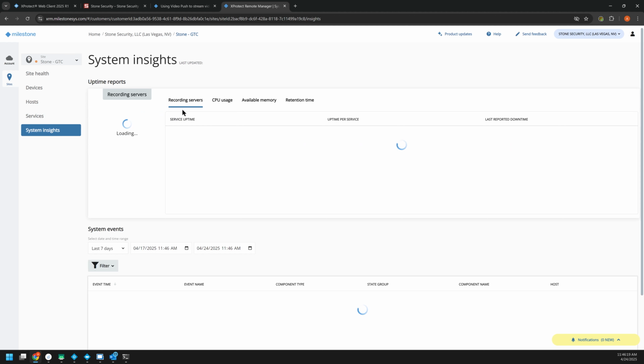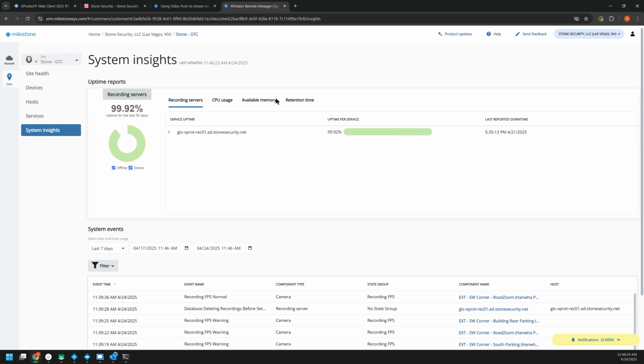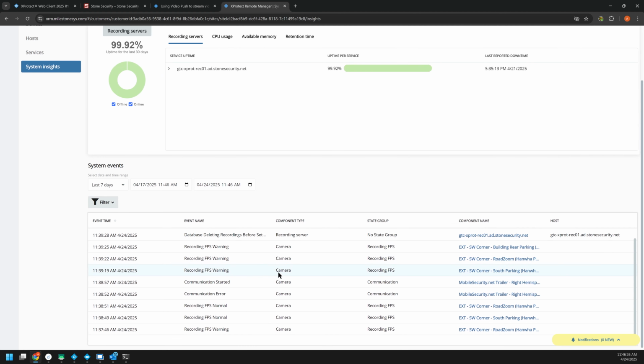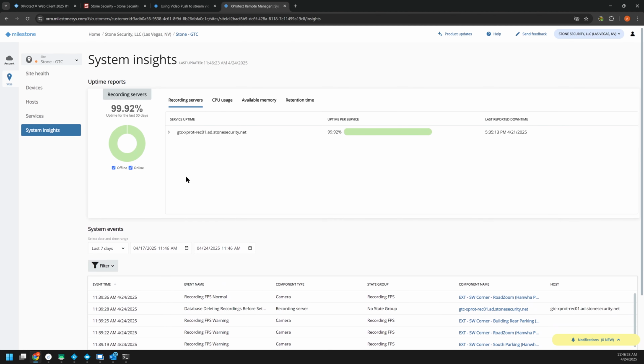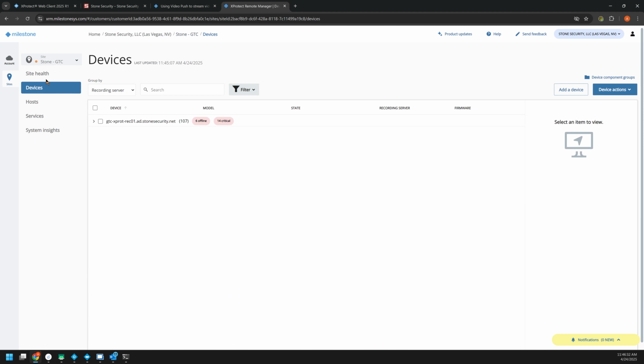System insights. Okay, we can get information about uptime, CPU usage, available memory, retention time, any events happening on the system, things along those lines. So this is getting there. It's getting more and more versatile. We're getting better functionality there.